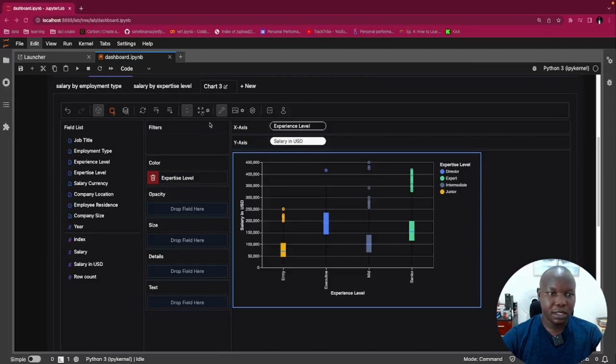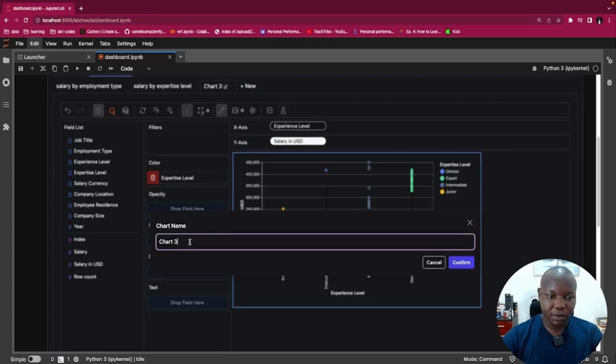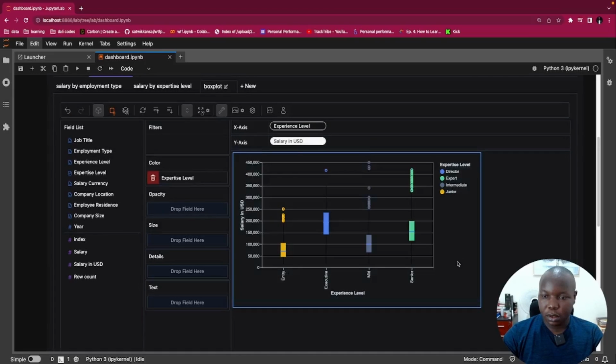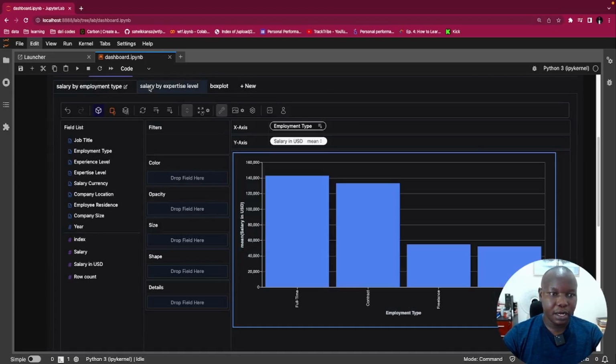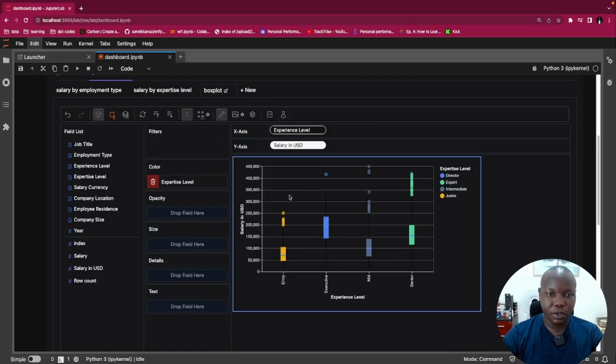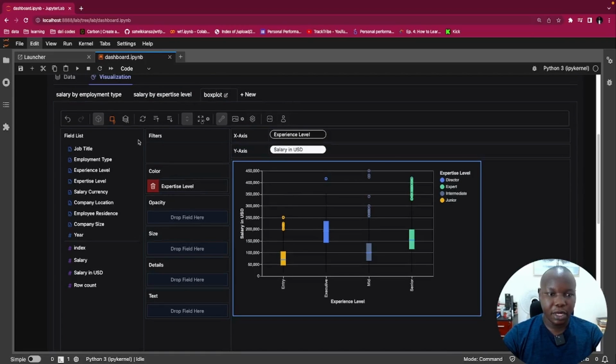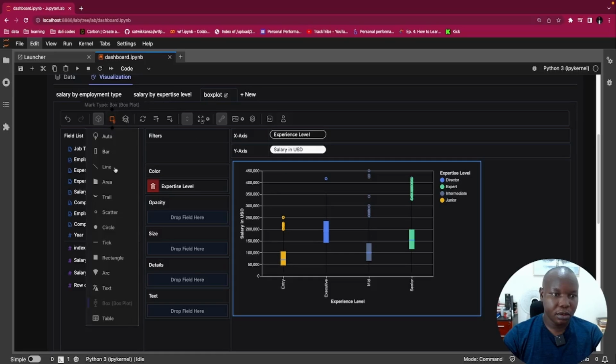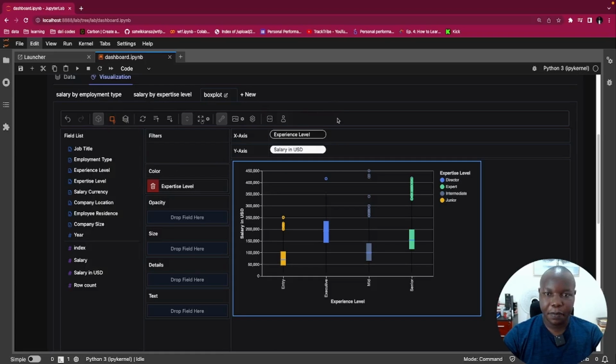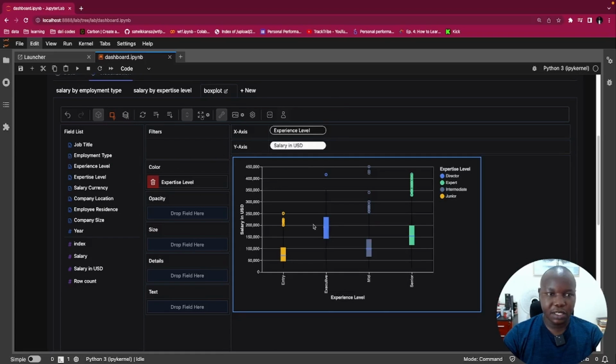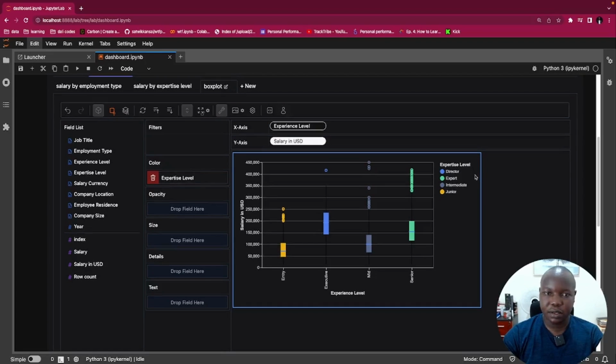So this is our dashboard. We have not renamed this. We can just call it box plot. So this is our dashboard. It has three visuals. We can do much more based on the features that are here, but based on this simple dashboard, we can try to deploy it using Streamlit, and that is what we're going to do now.